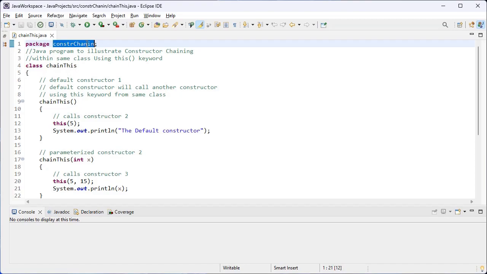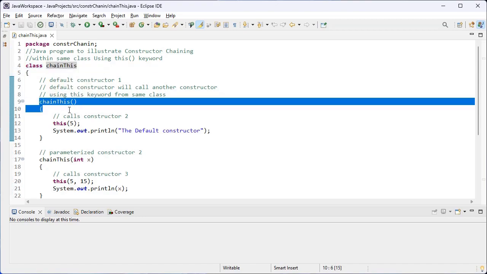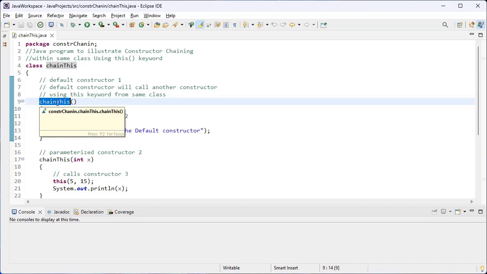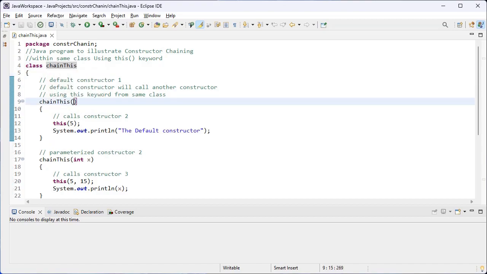Okay, here I have created the package constructor chain. This is the name of the package. Inside this package I have created the class. The class name is chain this. And here, this is the default constructor. The name should be the same as the class name. And here there are no parameters. That's why this constructor is the default constructor.